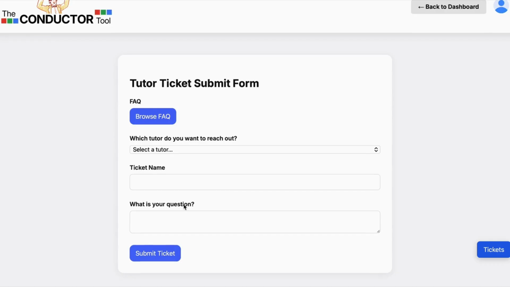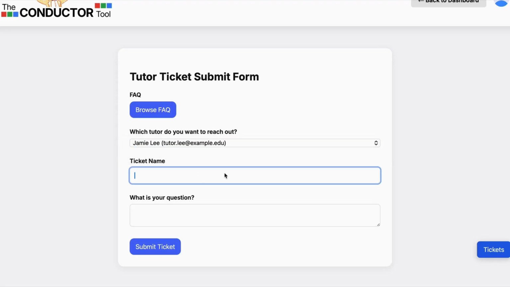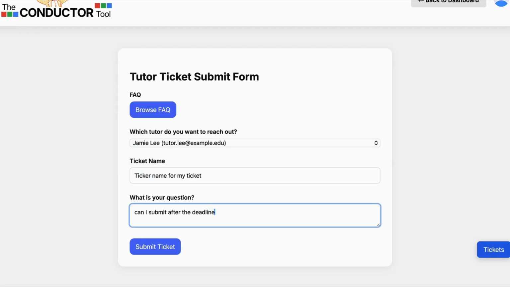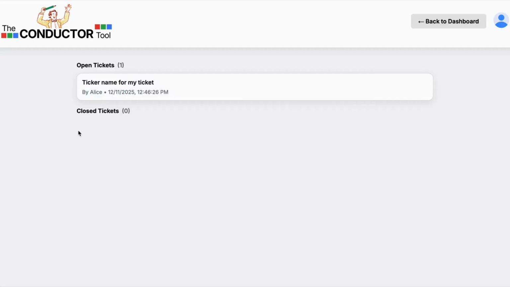Now in the student dashboard, they can submit a ticket to specific tutors, including the question and the ticket name. Tutors get to see the ticket and respond to the ticket.